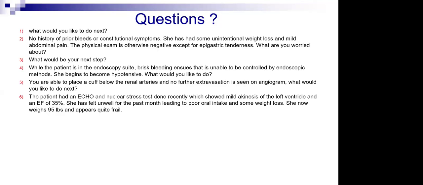Anytime you have a patient with a poor ejection fraction, axillo-bifem is your first choice, not in situ, not because of the infection, but because of the stress on the heart. Okay?